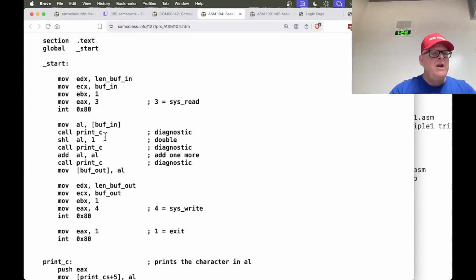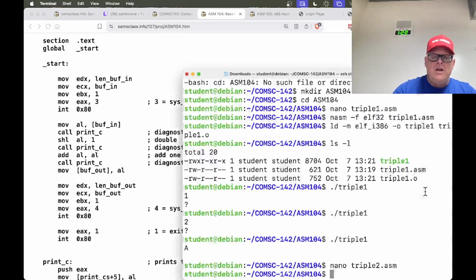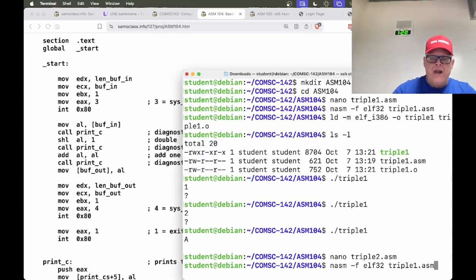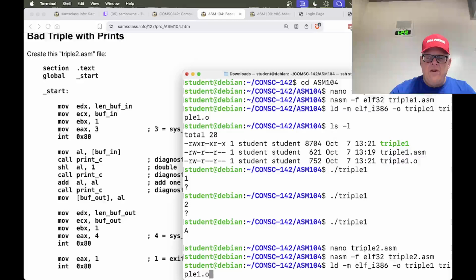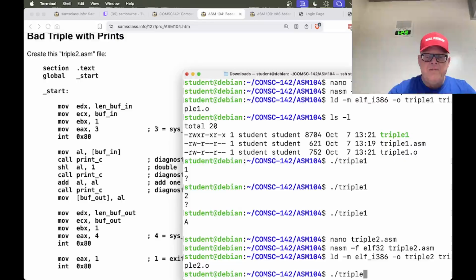So now I'm going to print the character that came in. After I shift it left, I'm going to print it. And after I add 1 more, I'm going to print it. And hopefully by looking at all these, I'll be able to figure out what the problem is. So let me compile this with NASM. This is 222, I think, right? Yeah, okay. All right, and then link it with LD. All right, and let's run this.